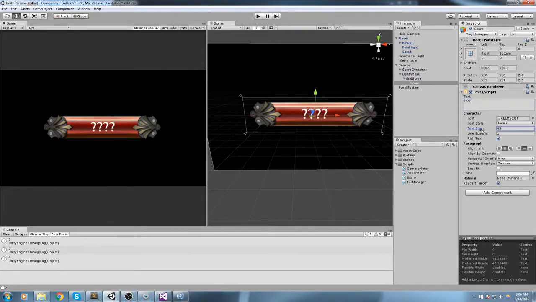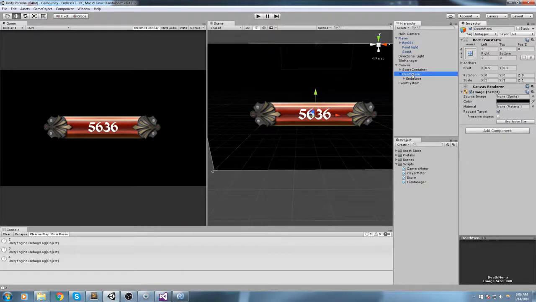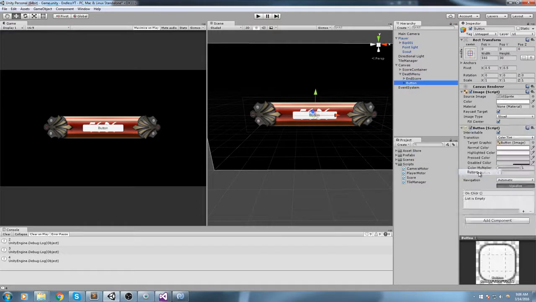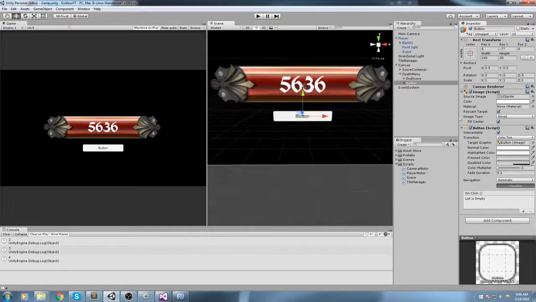So let me just buff that a little bit, so the score might be like what, 5636. That's going to be your score right there in the middle of the screen, this big. Now again, we're still in the death menu. I'm going to right click here, add a button. So we add a button this time, and I'll just be putting it right about there.